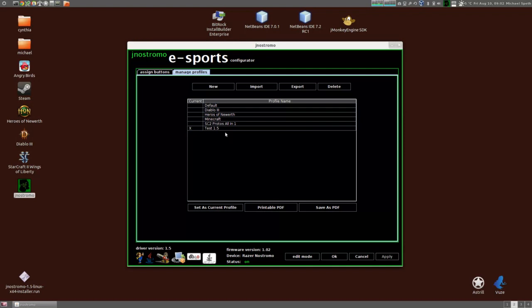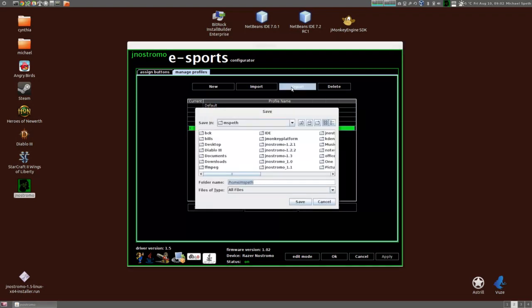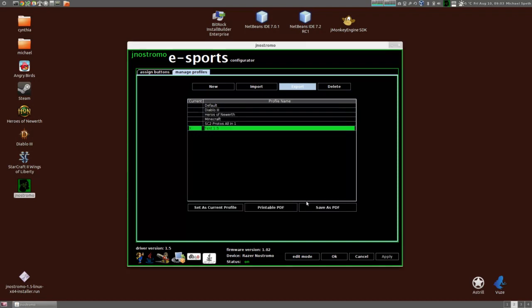Next we can look at the Export button. If we click on the profile that we want exported, then click on the Export button, and we'll put this on the desktop. You don't need to enter a name because it automatically names it based off of the profile name. So just select the directory you want to save it to, click on Save, and what you'll see down here is that it's created a new profile.